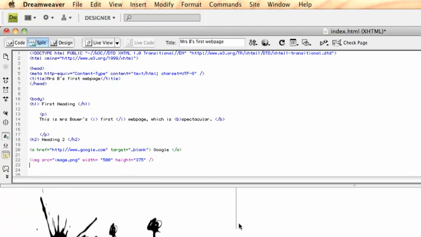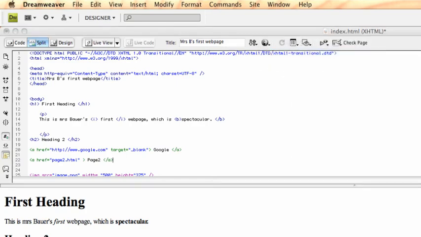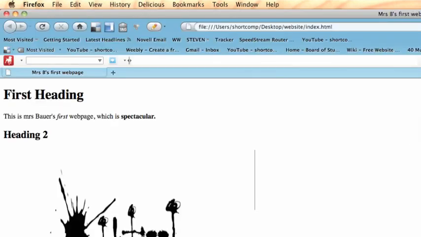Now, this is the basis of all HTML programming. So if I'm going to now add another link, I can change that. So I'm going to take the target out, and I can change that, say, to page2.html. Okay, so what that will do is create another link there. So I've got my Google link, and then I've got my page 2 link.